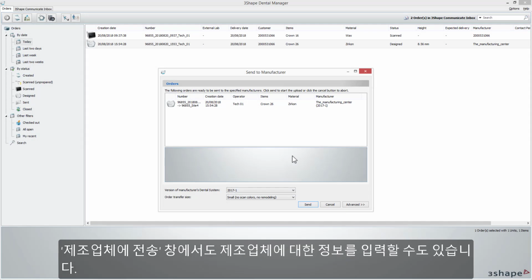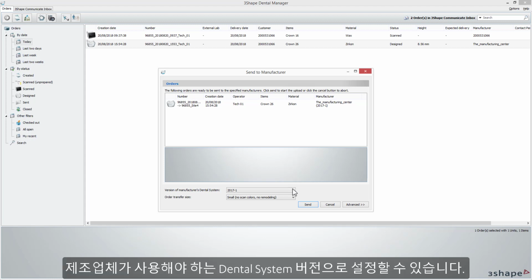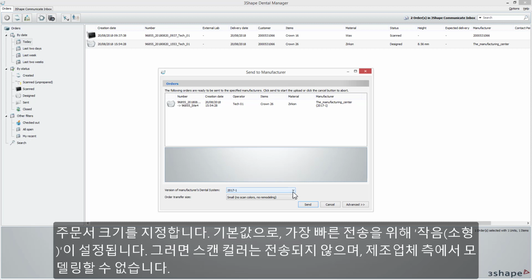In the Send to Manufacturer window, you can also set some of the manufacturing information. You can set the version of Dental System here that should be used by the manufacturer. The order size can also be set. By default, it is small to make the transfer faster.